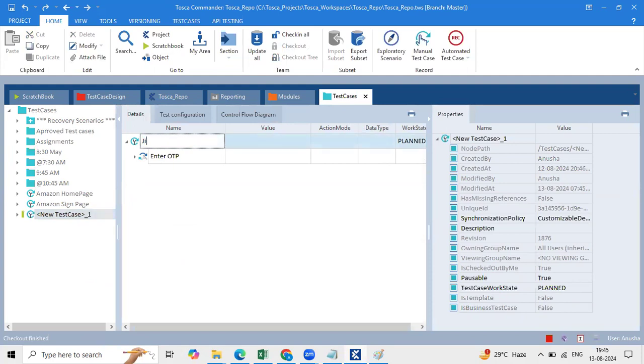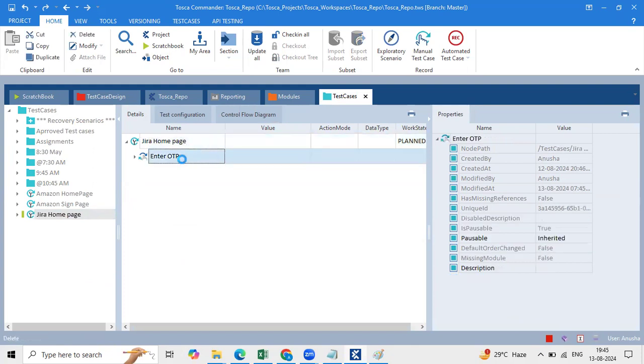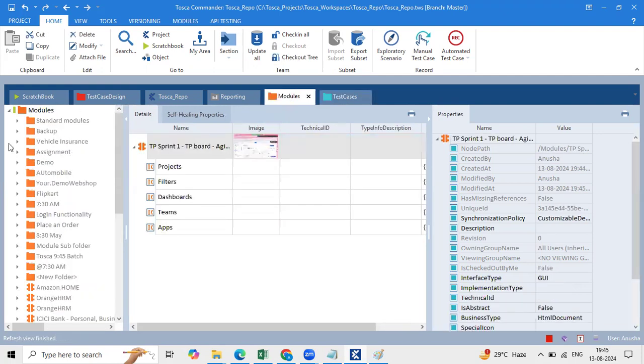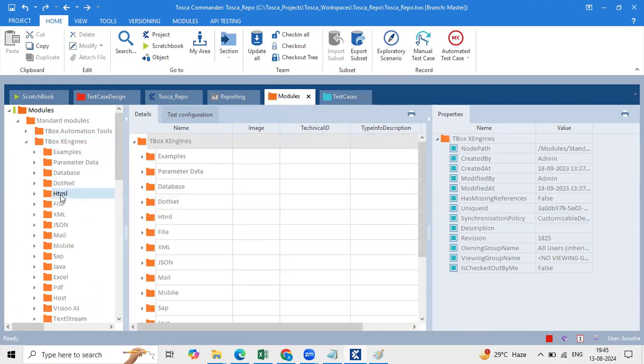And let me rename it as the Jira homepage. So team, my first step is open URL. To open the application URL, we have a predefined standard module for that. So for the predefined standard module, go to our module section, go to our standard modules, TBox, HTML.